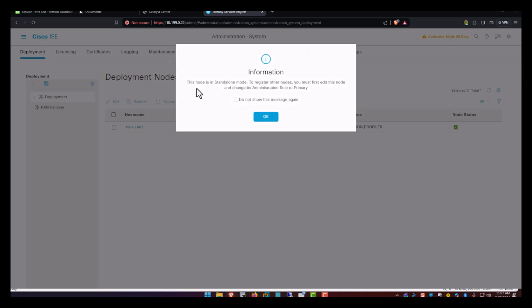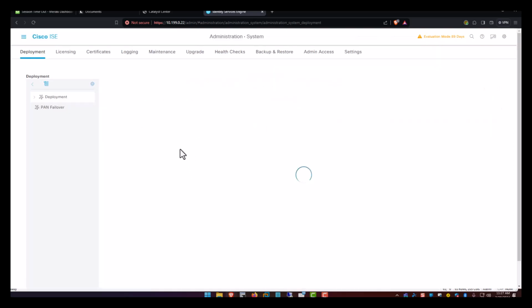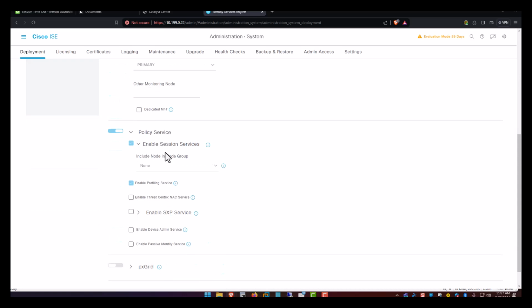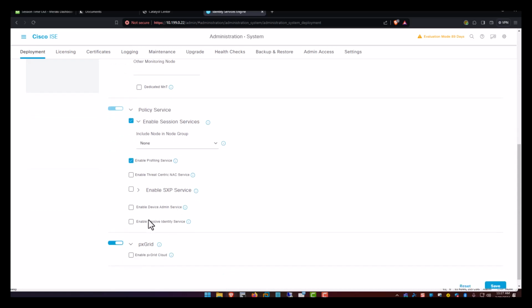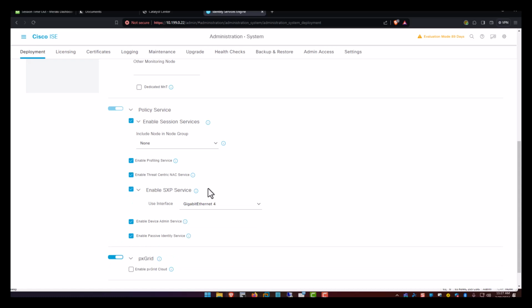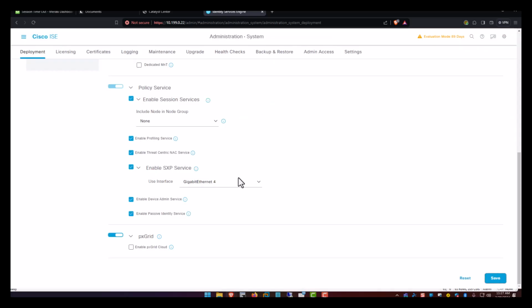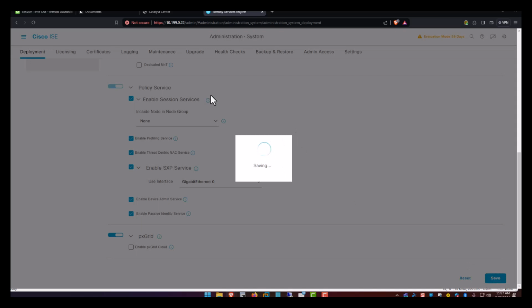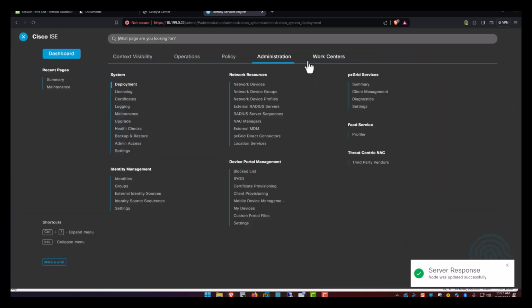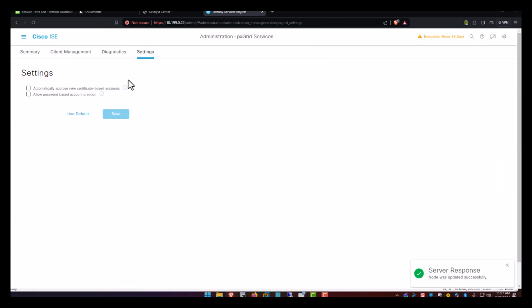Administration and deployment. So underneath our node here, we obviously haven't even turned on pxGrid, thus it's not going to let me configure it yet. I'm going to go ahead and enable device admin as well, passive identity. What the heck, let's just enable it all. It's a lab. Whoops, of course it's not. Once that saves, now we should be able to get to these settings.